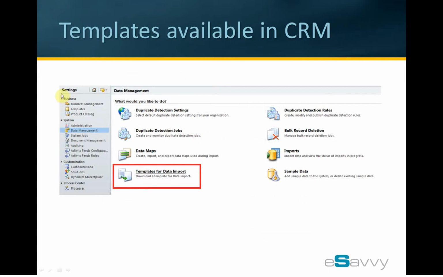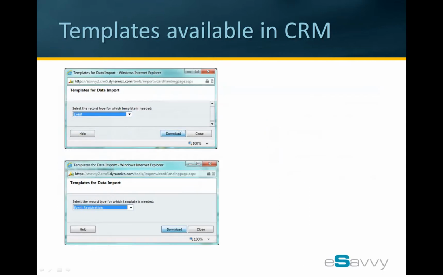In the CRM settings area, under data management, there is a feature from where you can download templates for data import for the relevant entity. You can select the entities you want to download the import data templates for. Here I am running the download template twice to show the two different record types that I will download.